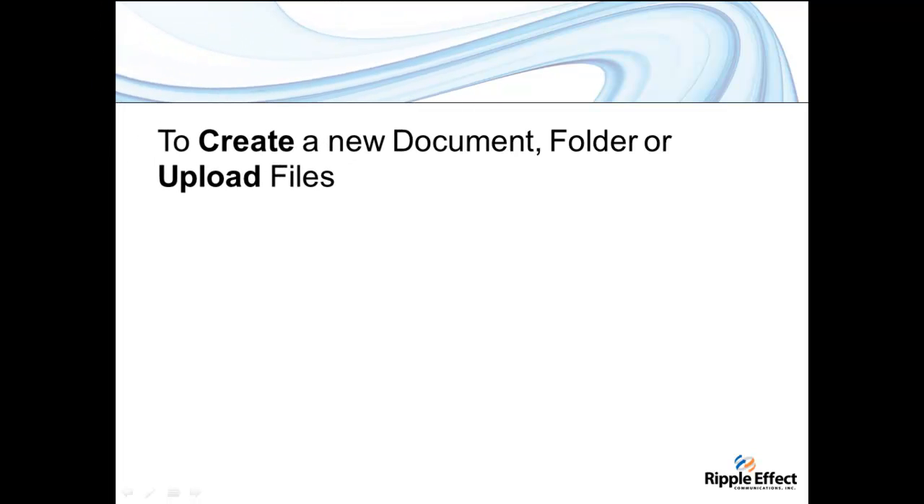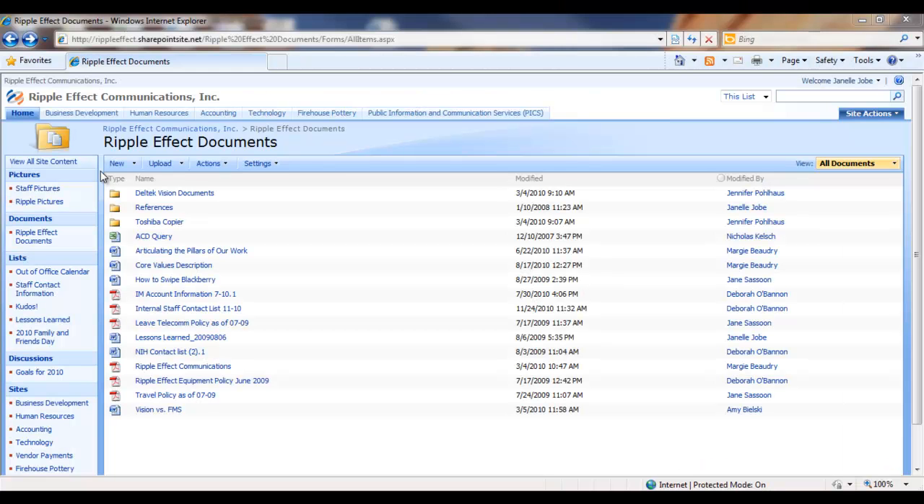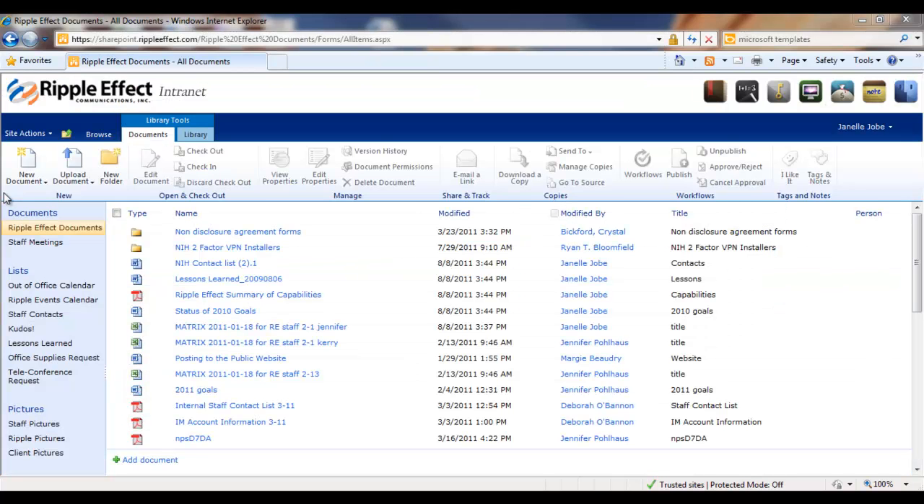To create a new document, folder, or upload files, in SharePoint 2007, you would use the New and Upload drop-down menus to complete the task. Now, in SharePoint 2010, these commands work in a similar way, and the buttons are easily located on the ribbon.